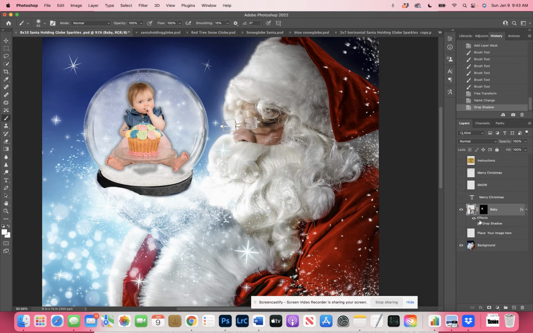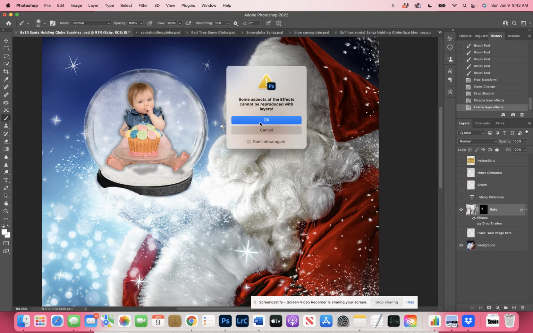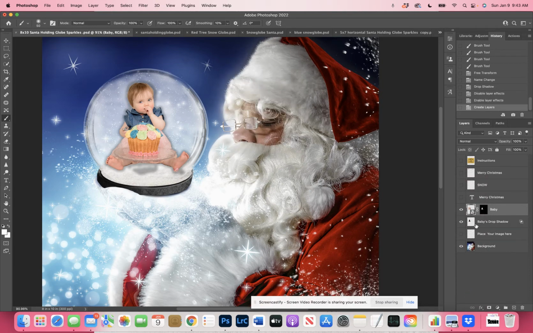So I'm going to hover over the word effects because your drop shadow is now in a separate little layer here called drop shadow. If you clicked it off, it would turn it off, but I want to edit this. So I'm going to hover, see how it says layer effects all. I'm going to hover over drop shadow. I'm going to right click on it and I'm going to click create layer. I'm going to press okay. And now you see how the baby's drop shadow is in its own layer. If I click it off, it's gone.